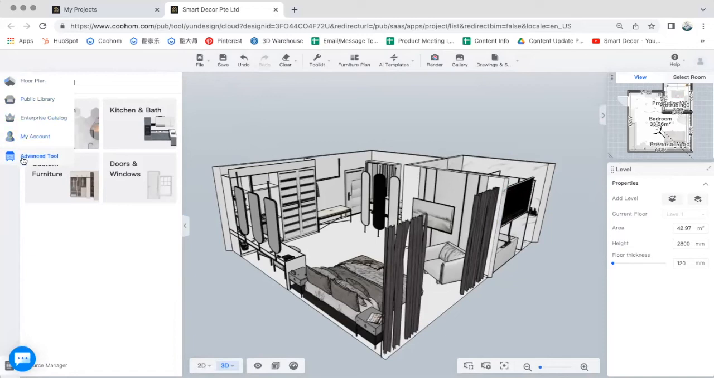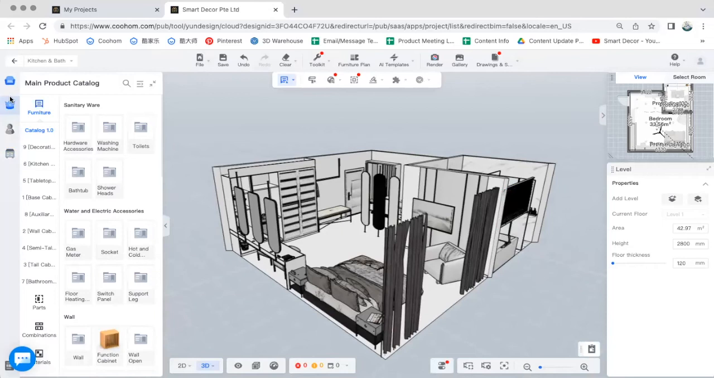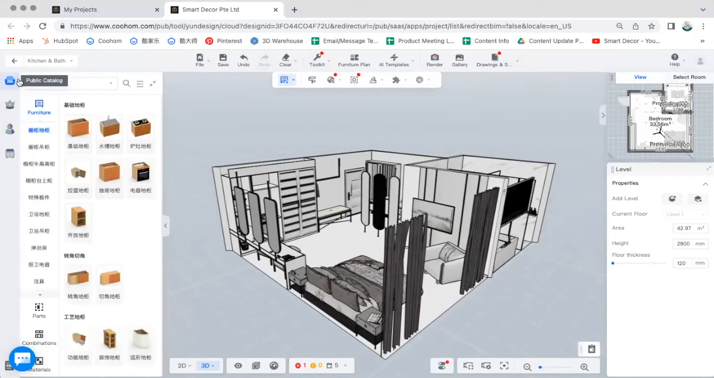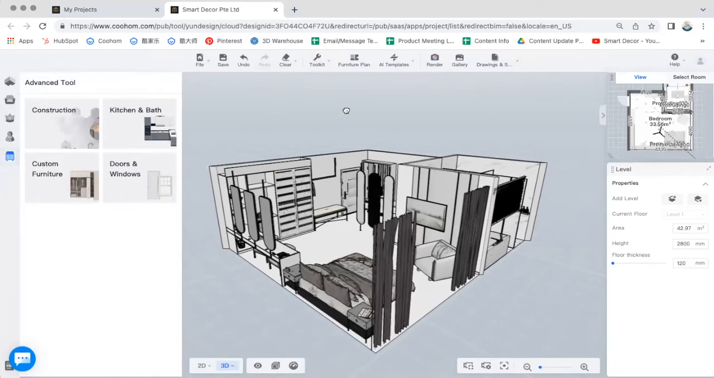Like let's say if now I go into kitchen and bath, it will then change the option to the kitchen and bath option. Correct, the tab area changes based on the tab that we have chosen. Yes. Okay, and then you click here and then you can exit out.